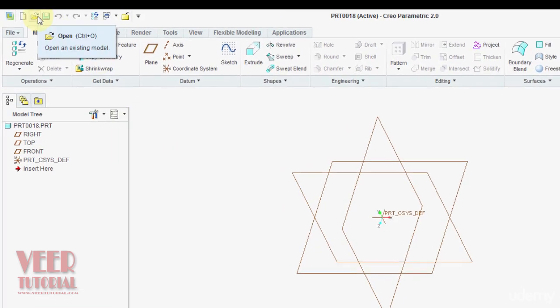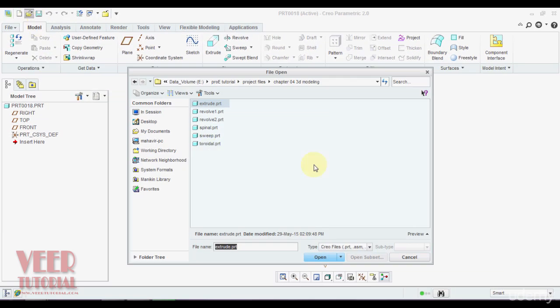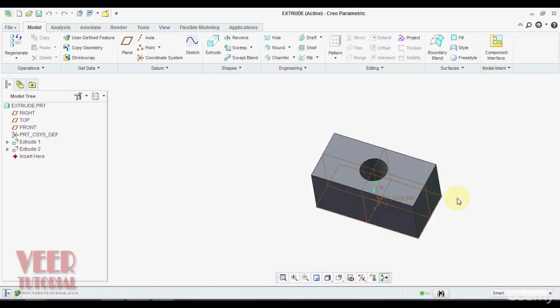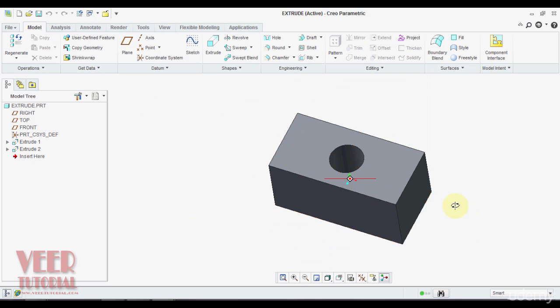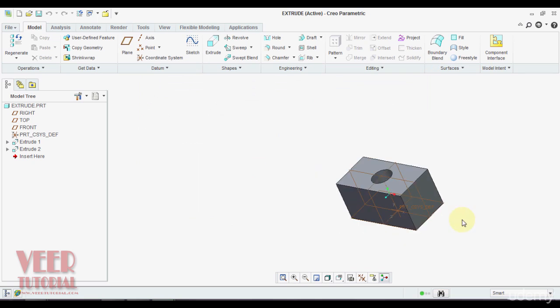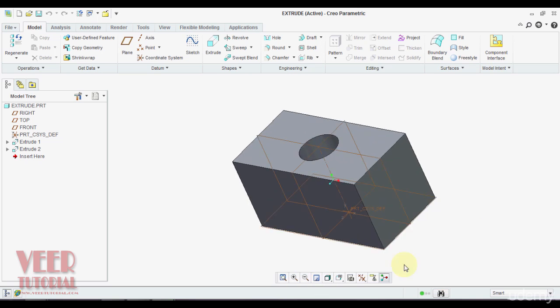Okay, so now to use this toolbar properly, first we would like to open a model. So I click this open. We go to our project files and suppose I open this model extrude and click open. So this way we have opened this extrude file. The first option we have is refit. When we click on this option, it will refit our model in our screen.